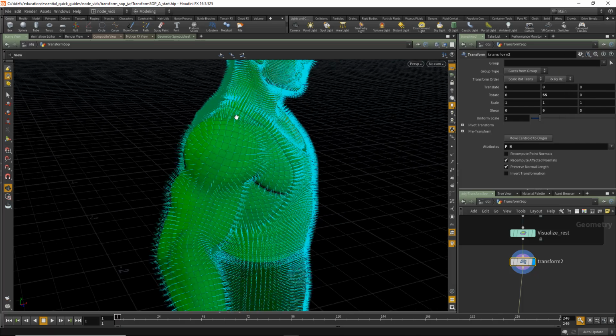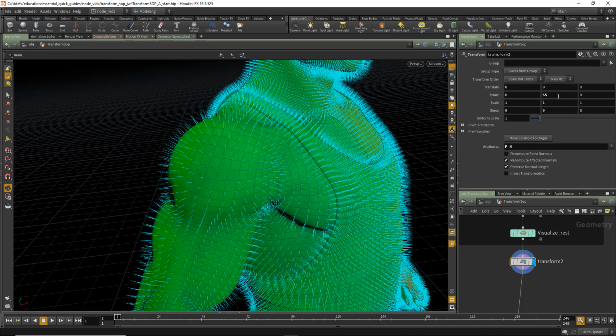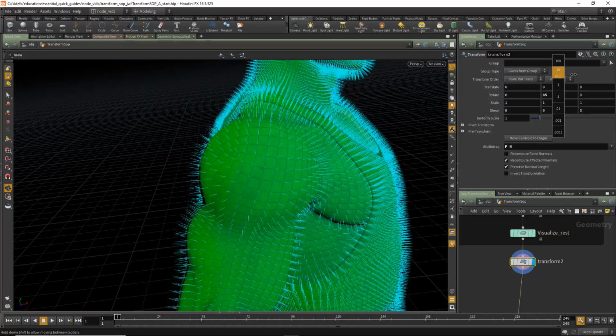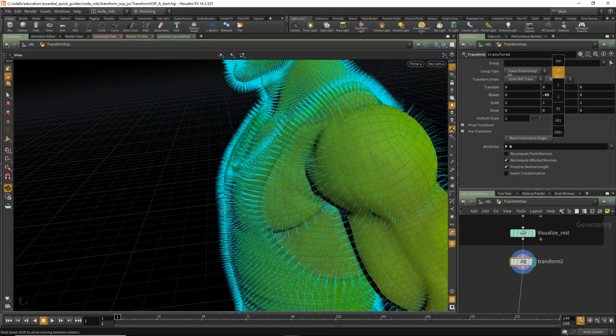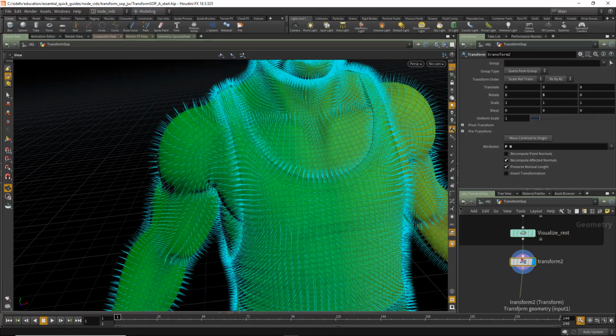But if we zoom in very closely, you can see that the velocity vectors are not handled very well. You can see the velocity vectors are turning and spinning and not handling well. So we can go back to the transform and add all of them as well, or simply use the wildcard.